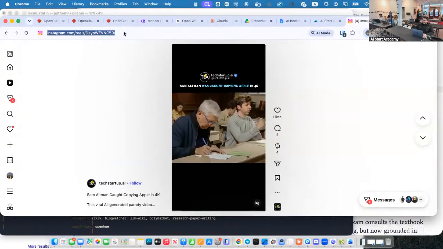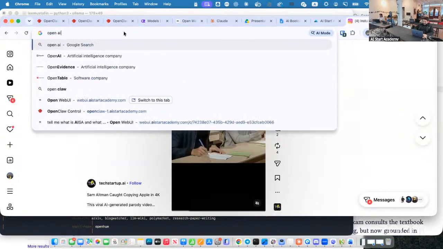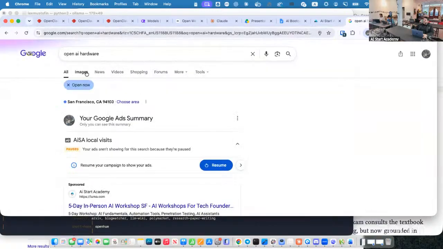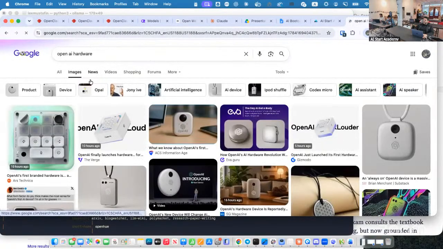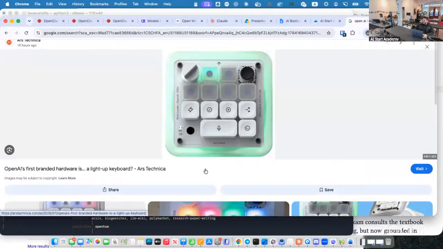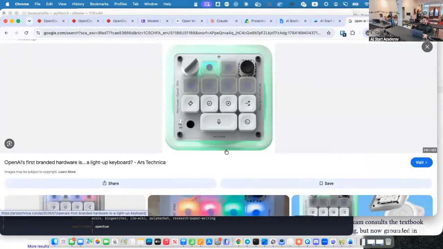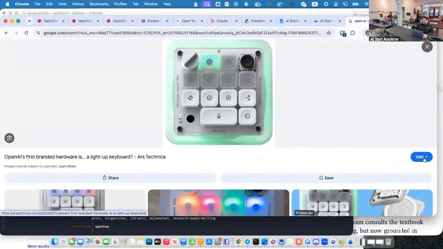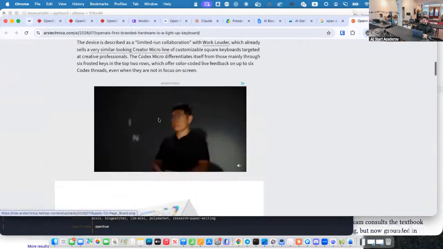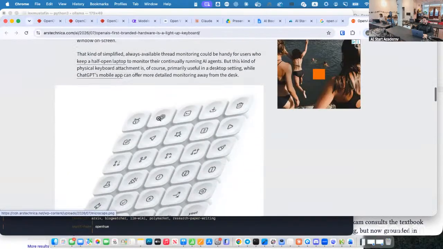And then this was on, I thought it almost looked like an SNL skit. Hardware. First branded hardware. I don't know. It just really was released today. I don't know anything about it either.